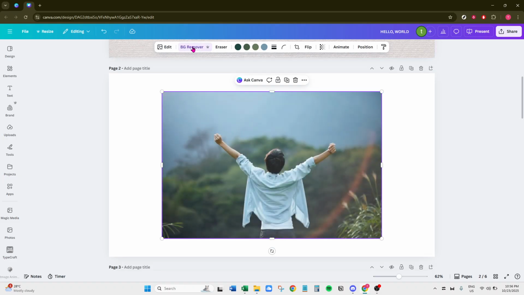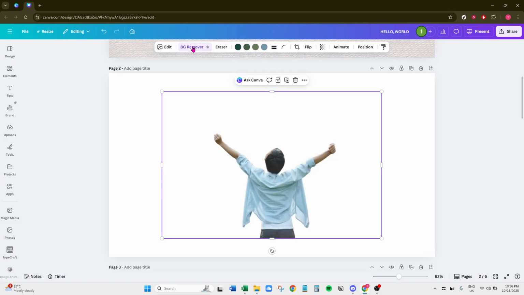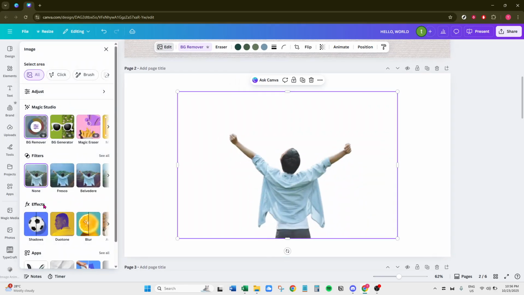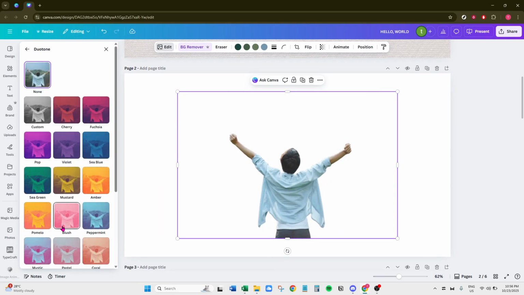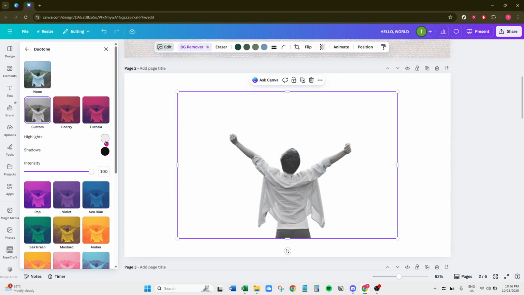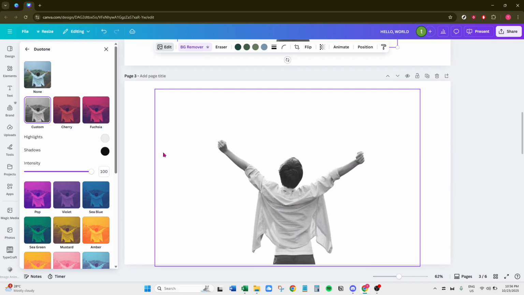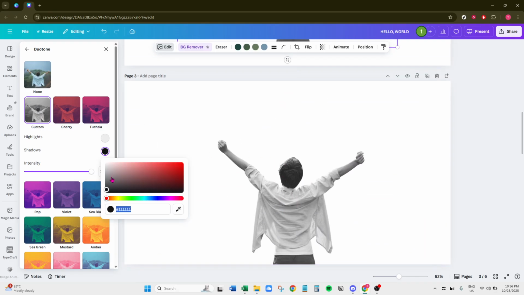Once you've removed the background, click on the image again and select Edit. This is where we get into customizing your image. We're going to use the duotone effect. It's located in the filter section and is perfect for this kind of work, giving your image a unique style that's often used in professional graphic design. After choosing duotone, change both the highlights and shadows to the color white. This adjustment will give your image a clean and uniform look and create the necessary contrast for the clipping mask effect.